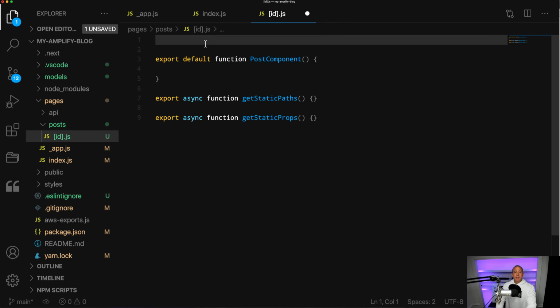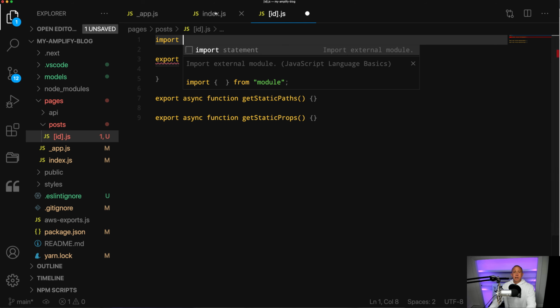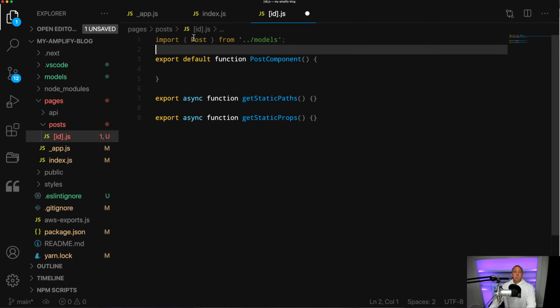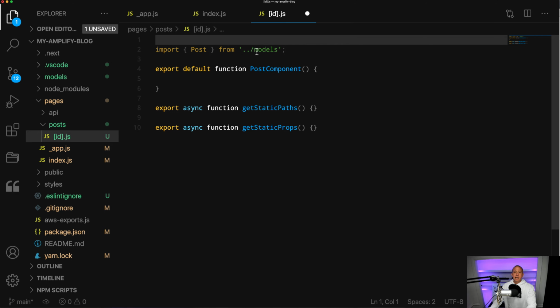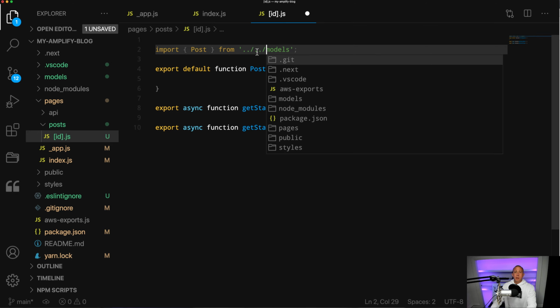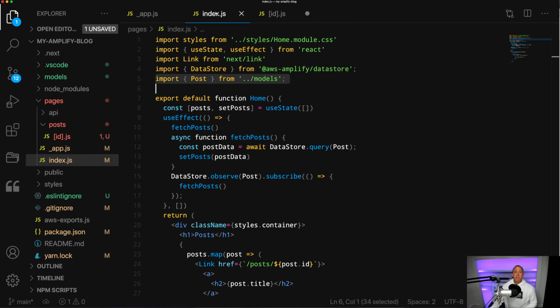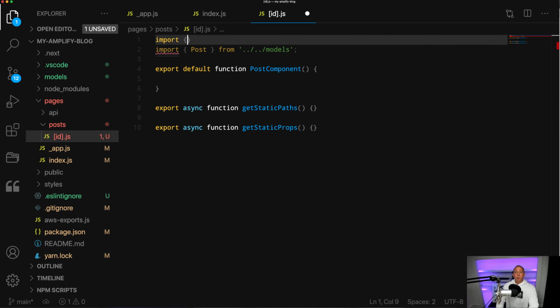So we'll have that. And then we're also going to need to import some stuff. I think we're going to need to import the Post model from models, our post model. And I think this needs to actually go up one more directory. And then we're also going to need to import some APIs from Amplify. Now, what we did earlier was we imported DataStore directly from Amplify, but since we're going to be working with SSR, we need to make this component SSR aware. So to do that, we can import withSSRContext.